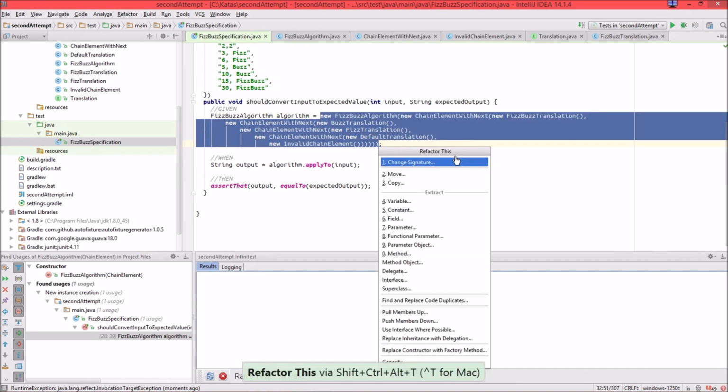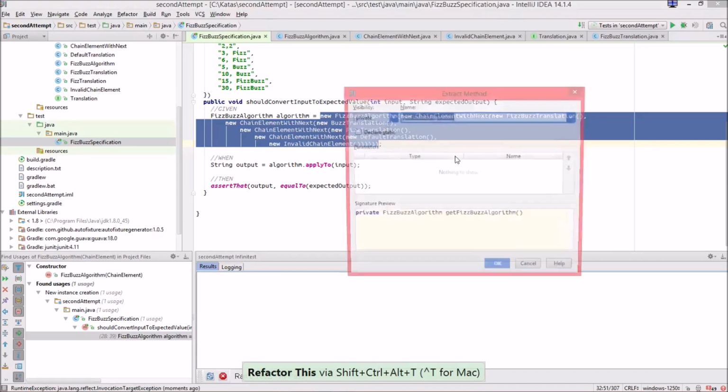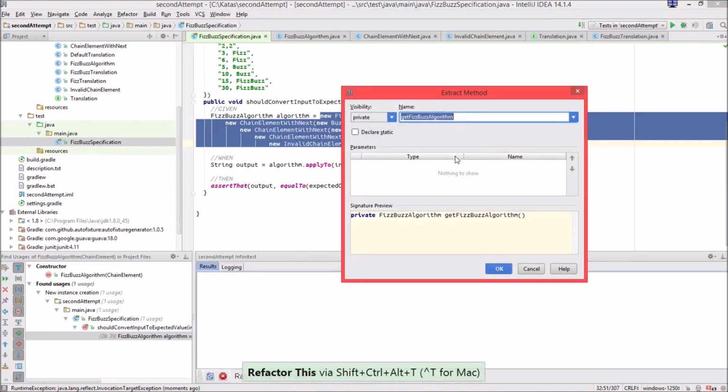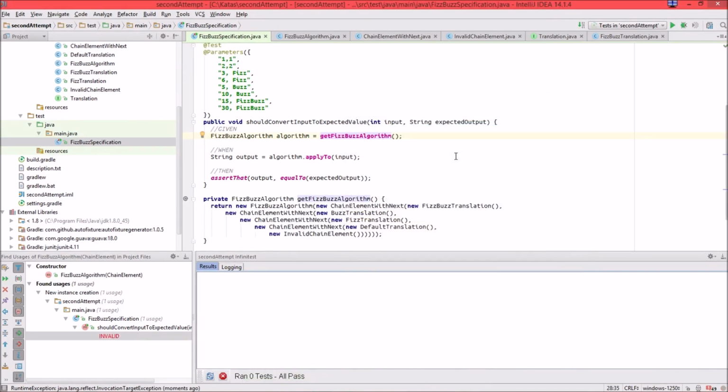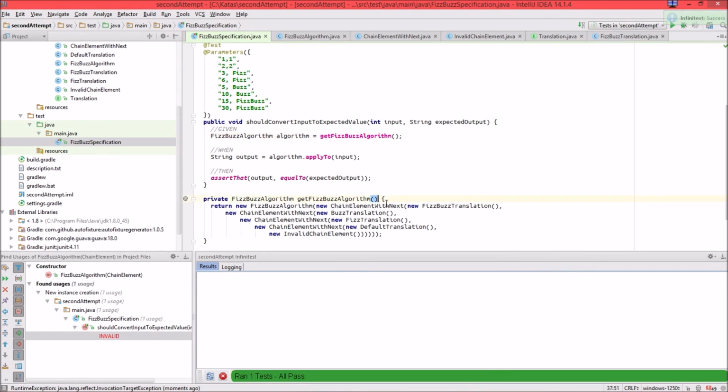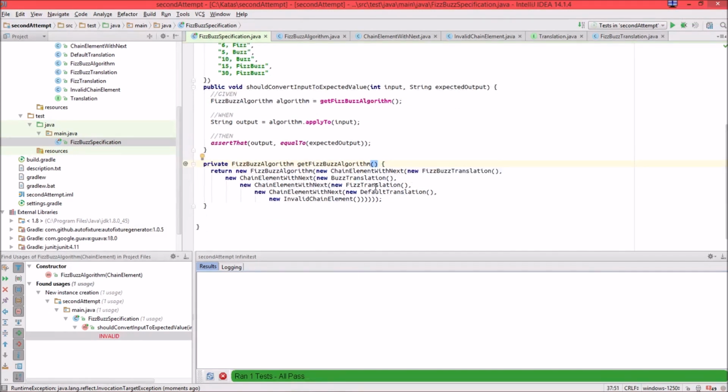Anyway, we can extract it to a separate method. And move this to production code because it's a composition root, but we don't have production code. Actually, we don't have the main method, so we can move it nowhere. So we'll leave it here. Anyway, it still looks like a mess. Before we clean it up, we can do one more thing.